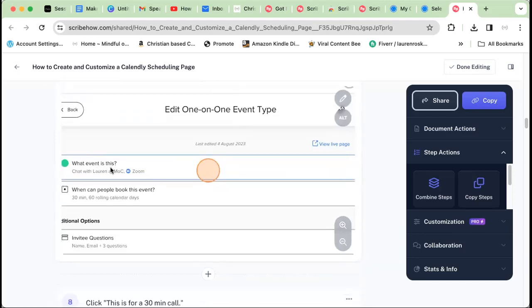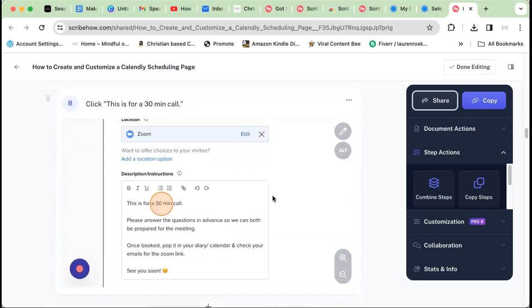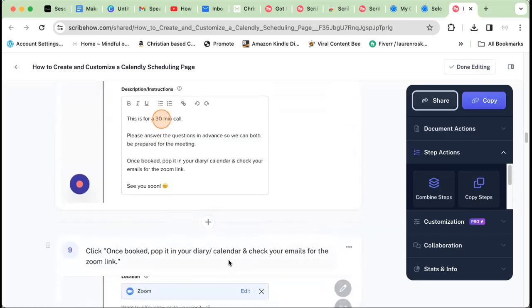The first option is what event is this? So you click on that and you fill in the details. You can choose your location. You can add a location option, and then you fill out the description and instructions according to your personal event. So if you are a coach and this is your first call, perhaps you call it a chat or a discovery call, then you'll describe that call in this box here. Give all the instructions that they will need, and that is that part filled out.